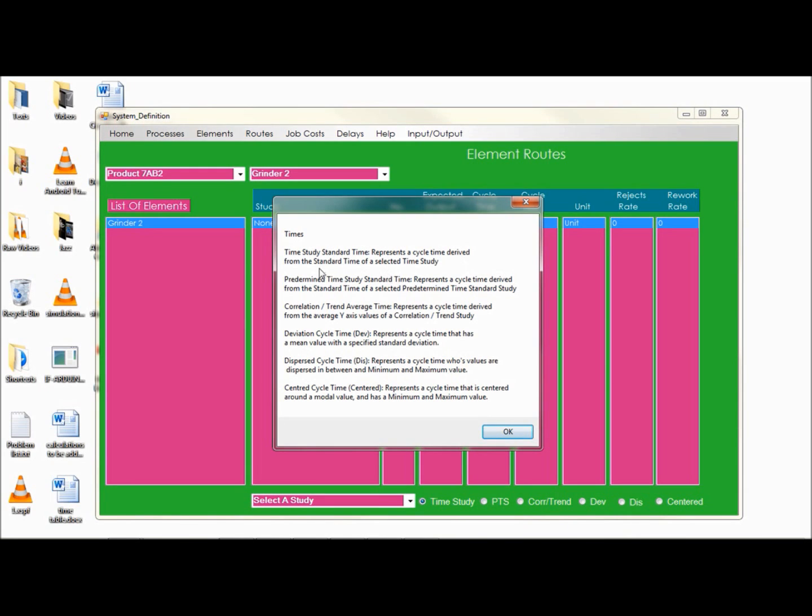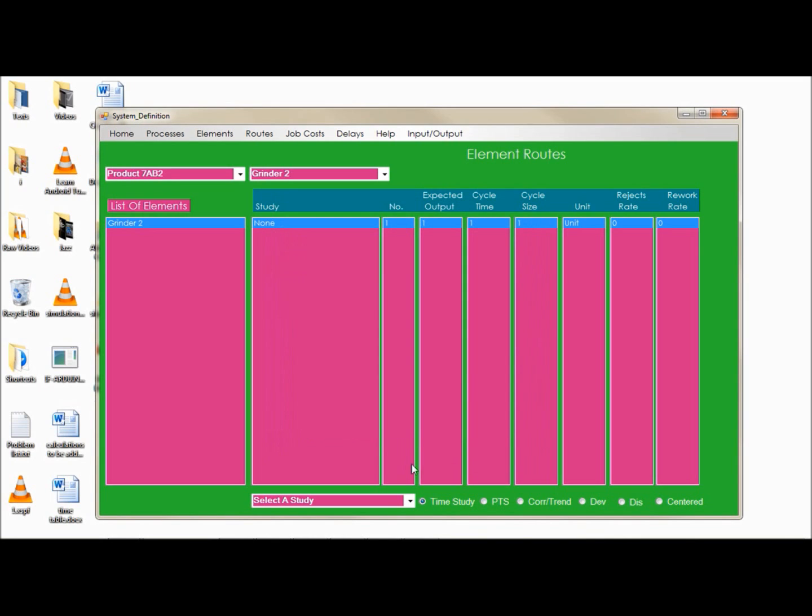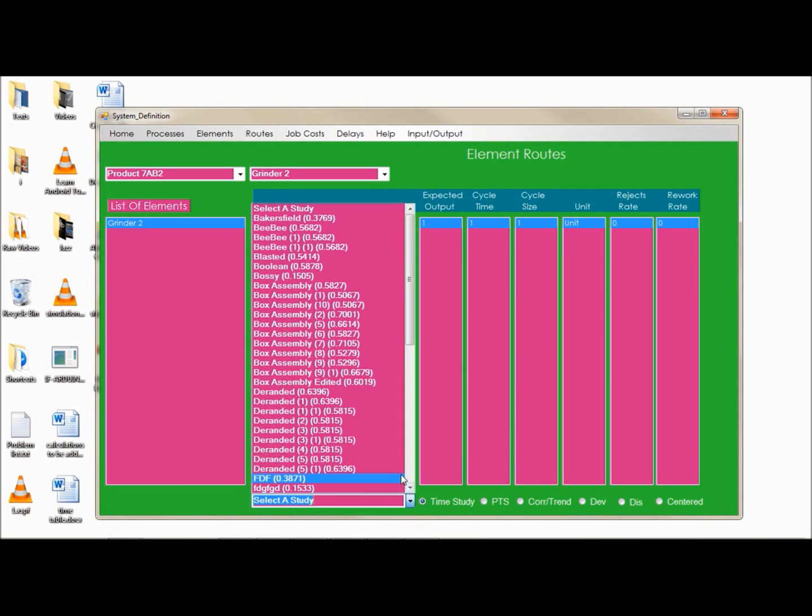There's information that we can read about the different cycle times: time studies, predetermined, correlation or deviation, whereby the cycle time deviates from a mean, dispersed, whereby you have a minimum and a maximum value, and centered, where you have a minimum, a maximum, and a modal value for the cycle time. We will select a time study for this one.